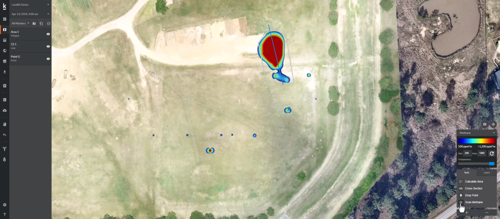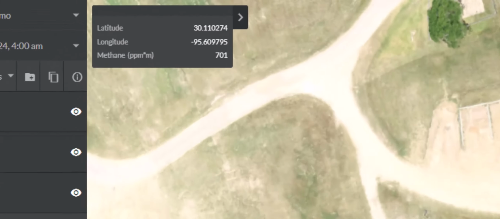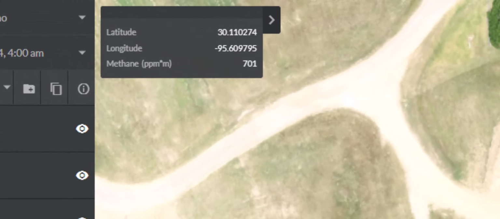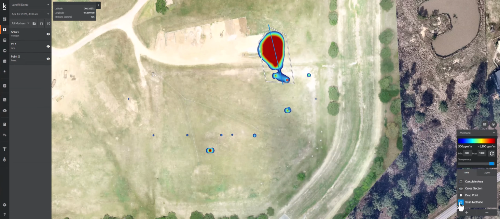Scan Methane is a new option that allows you to add a point to a specific area of your site in order to see not only the latitude and longitude, but the detected level of methane as well. Scan Methane points are not saved to your map like a drop point. After you have performed your analysis, click the Scan Methane option again to remove the point.